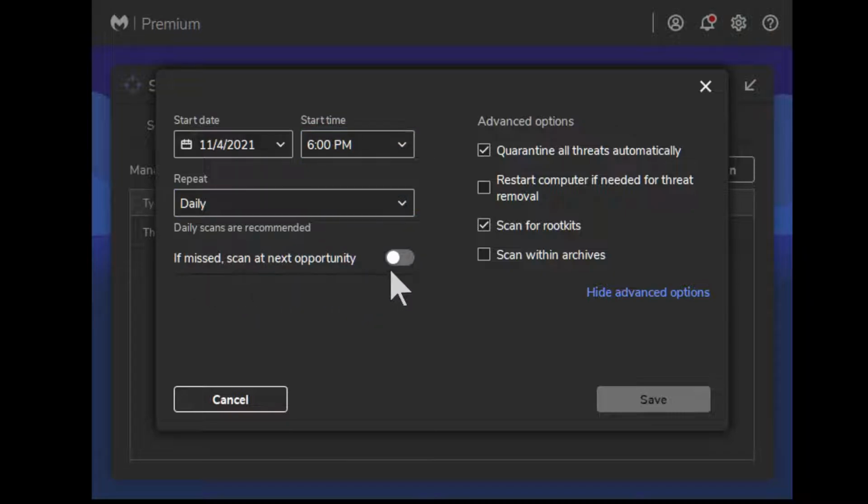I don't need it to try to run again if it was missed, because I'm telling it to run every day. So if I miss a day, I don't need it to try to catch up. It will just check the next day at that same time. So daily, give it a good time, whether it's evening, morning, lunchtime, whatever your preference is for when your computer might be turned on and maybe you're not using it heavily or at all. I do not have it scan at next opportunity because I'm going to have it scan every day anyway.